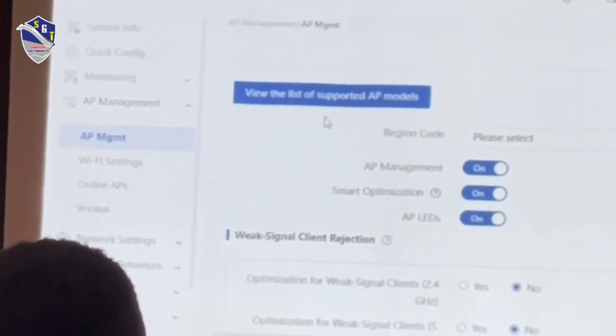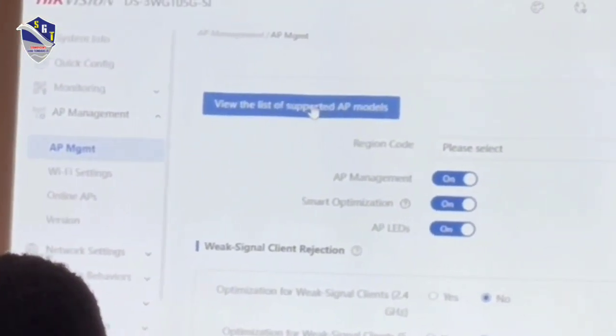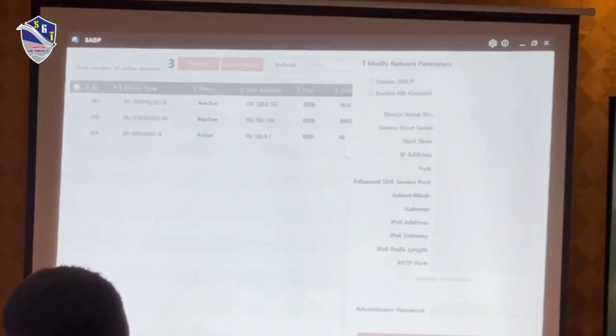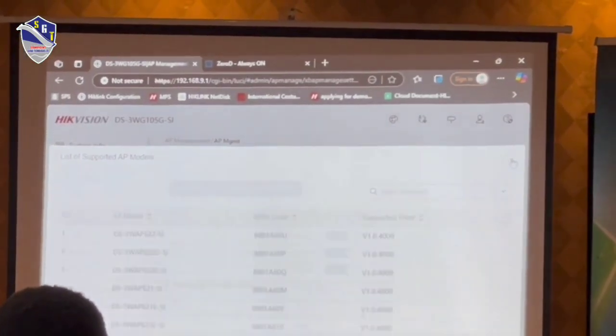AP management. For this, view the list of supported AP models. These are the AP models. Remember, if you use the SCTV, we have WAP622G, W622G. This is it, right? Yes.